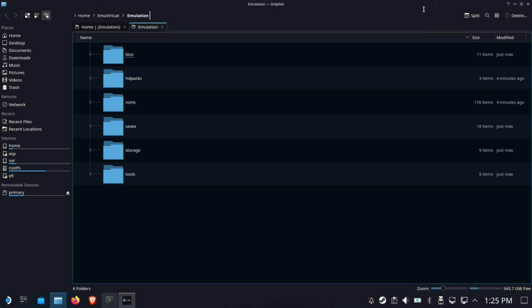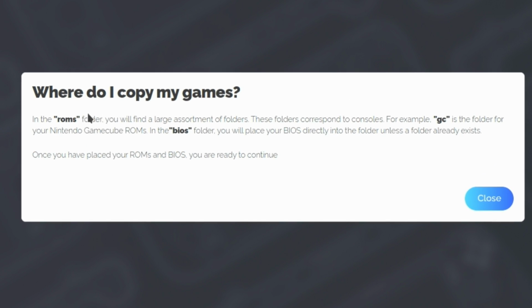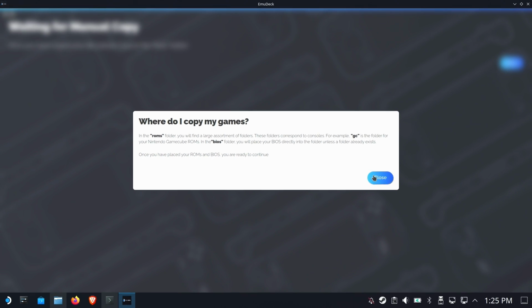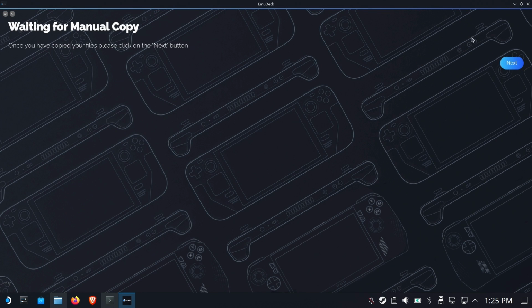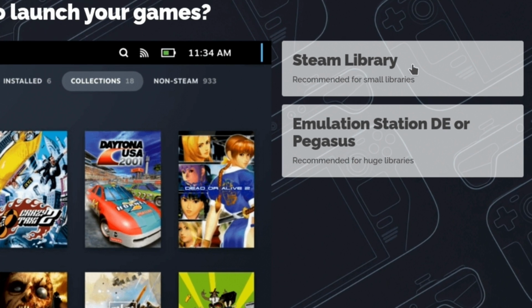There's the default folder, and it should be no surprise. It's on EmuDeck. It says here in the ROMs folder, you'll find a large assortment of folders. These folders correspond to consoles. GC is the folder for GameCube ROMs. BIOS folder, you'll place your BIOS directly inside the folder. So there's a lot of good stuff in here, but people next their way through, and I don't think they read stuff. They'll watch it on a video, but they won't read it themselves.